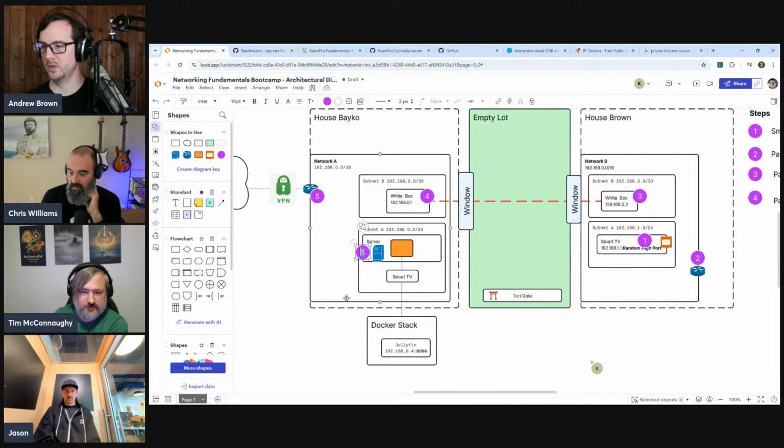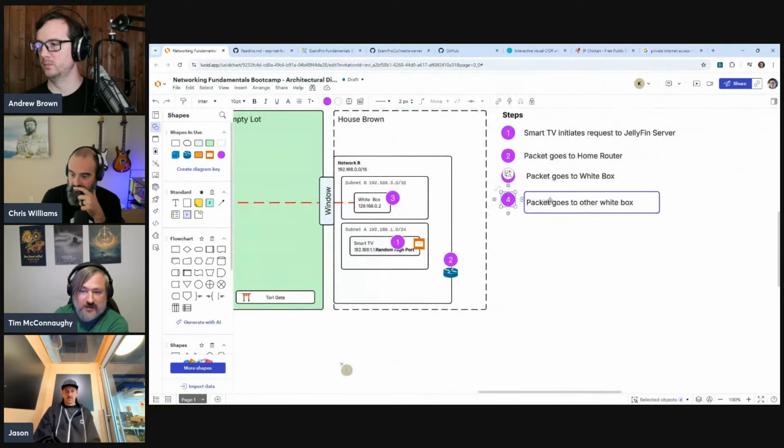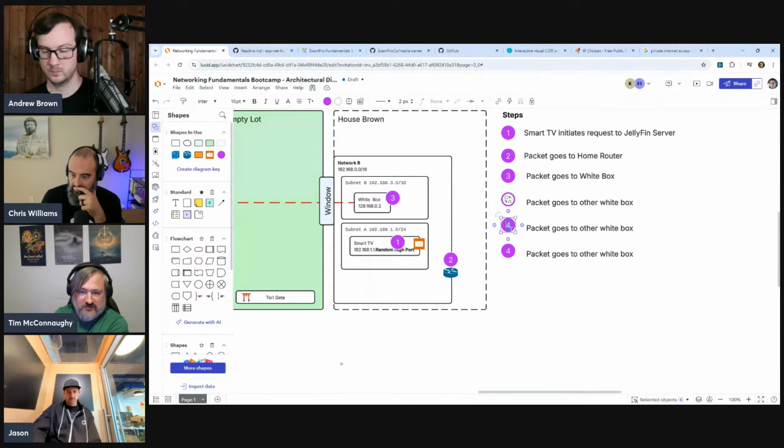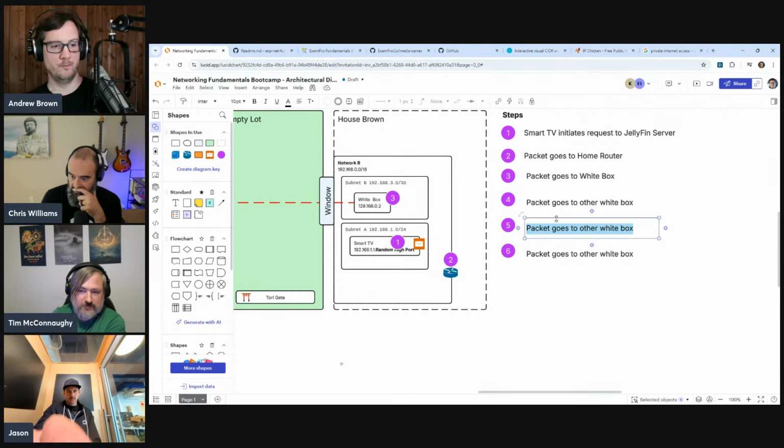Okay, and this is where it stops? No, down in the Docker stack. Okay, then yes, that works. Yep, the Jellyfin server. So go ahead, finish documenting that. That would be the flow for smart TV requests for the application from the Jellyfin server. Okay, so now I'm ready to type. What do we want for 5?